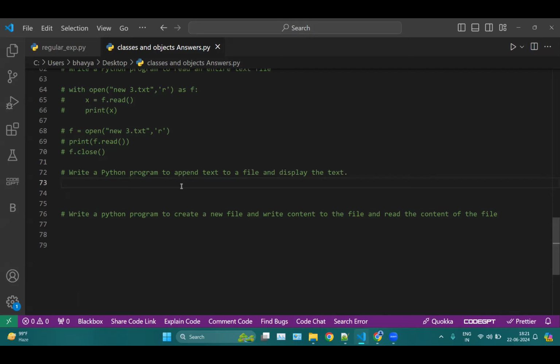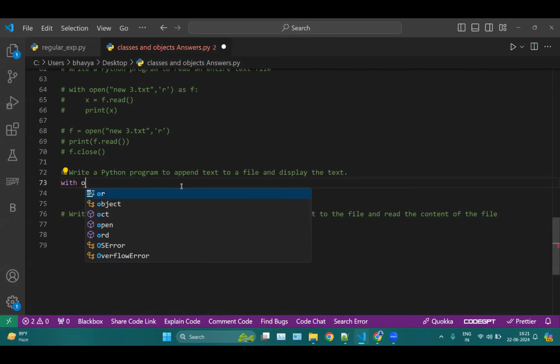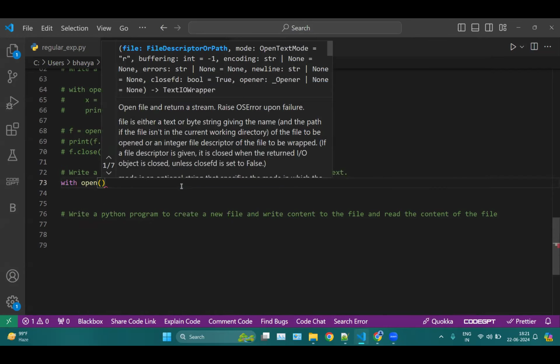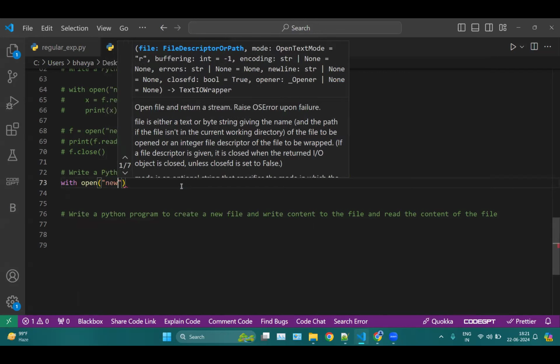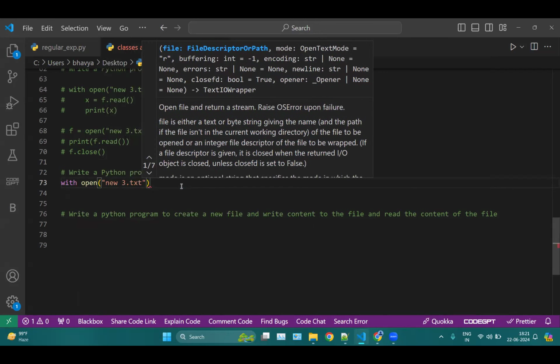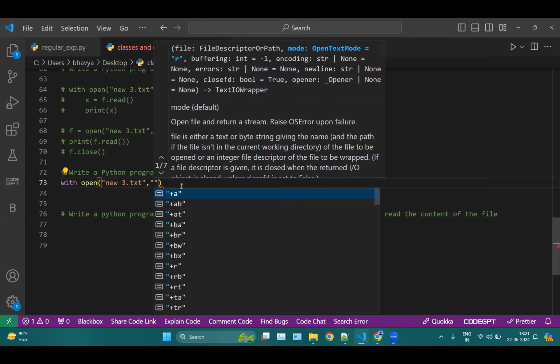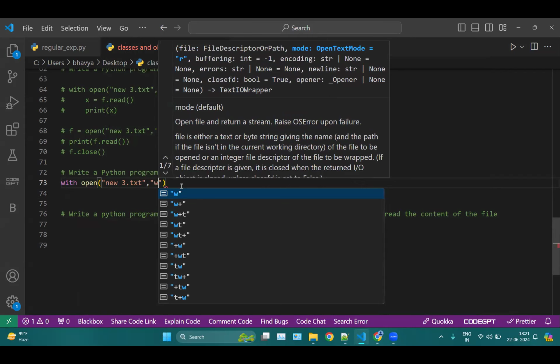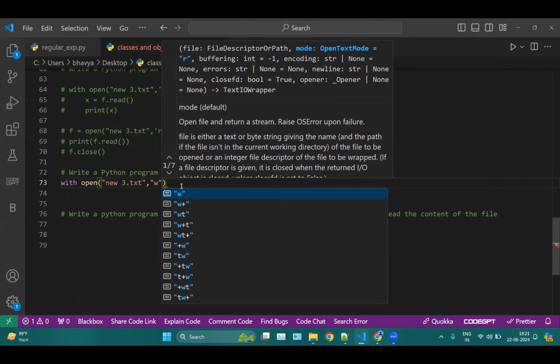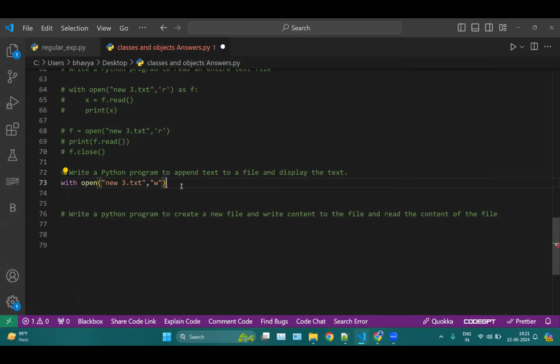Again, it is very simple. We can use with open. We mention the name of the file, so I want to use the new3.txt file, comma, and here I want to append. I will use w here for writing the file. I want to use append, which is w here. Sorry, a here for appending. Okay, as f.